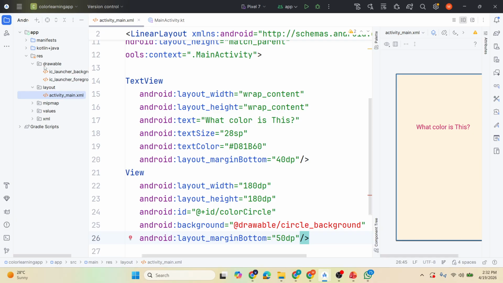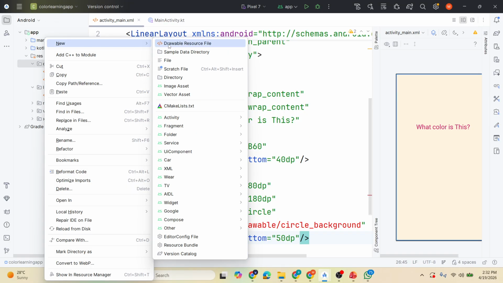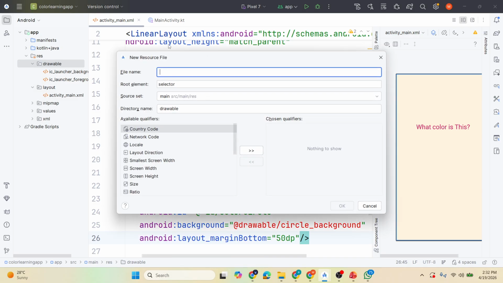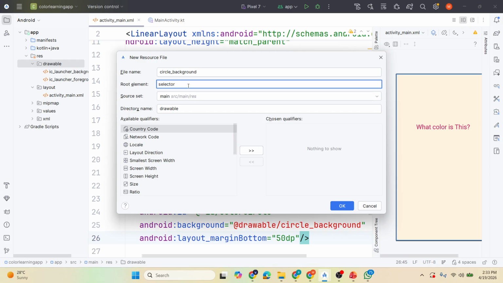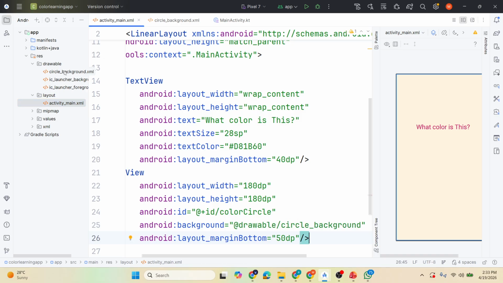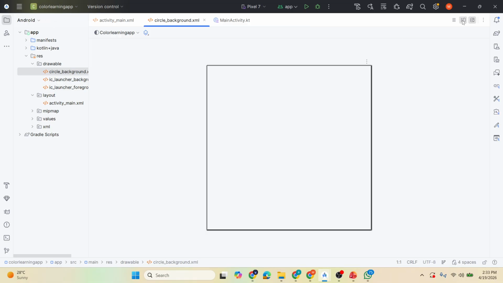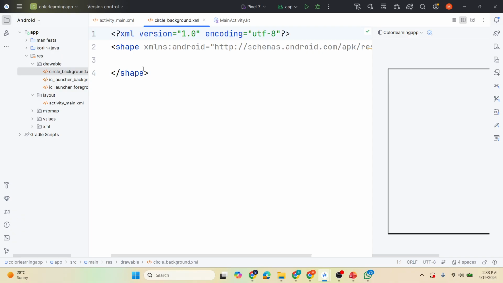Okay, so let us go to drawable and create circle background. Right click, new, drawable resource file. It will be circle underscore background, and the root element will be shape. Click OK. So we have that circle background, and you can see the error goes away. But let us add something to this circle background. The root element is shape.